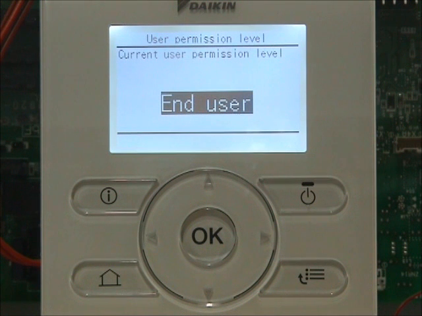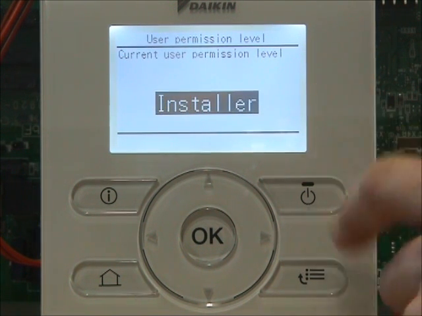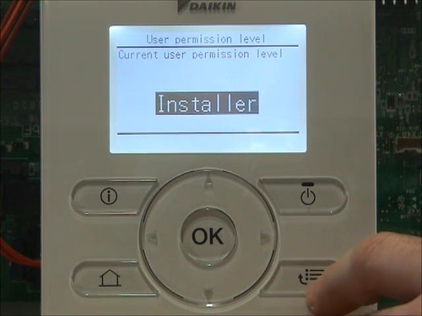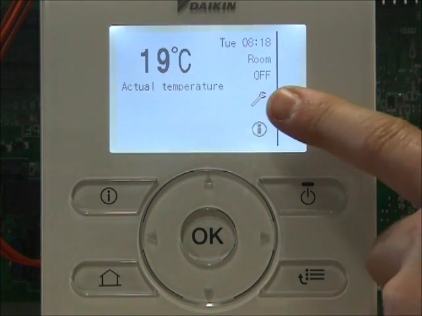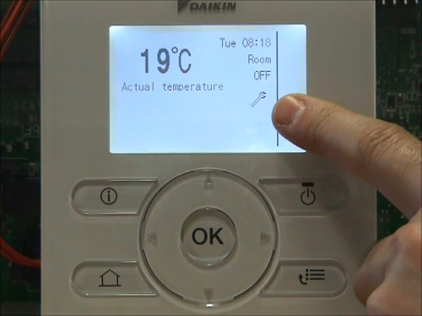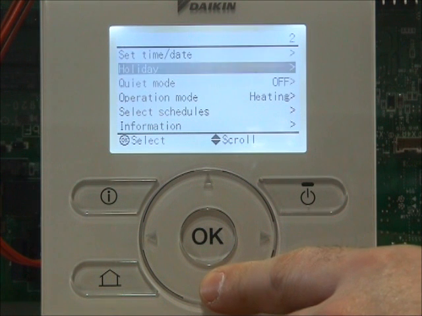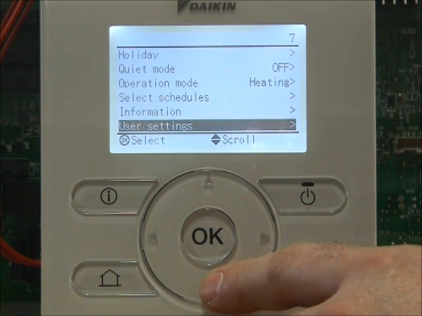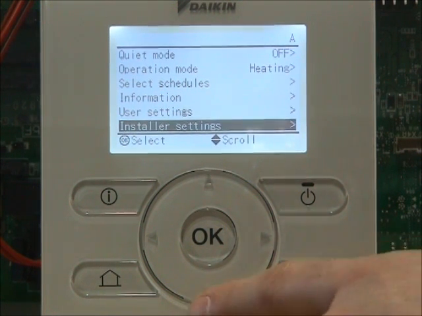It currently says end user. We can change that to installer by pushing and holding the bottom right hand button. We're now in installer mode, so if we go to the front screen, you'll see you've now got a spanner up. That means you're in installer settings. If we go into the menu, you'll now find that you've got user settings, and you've now got a menu called installer settings.